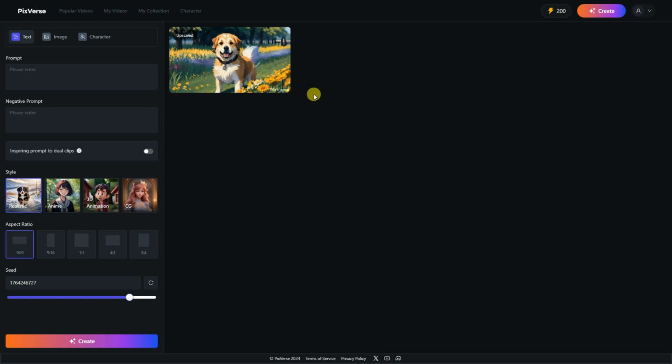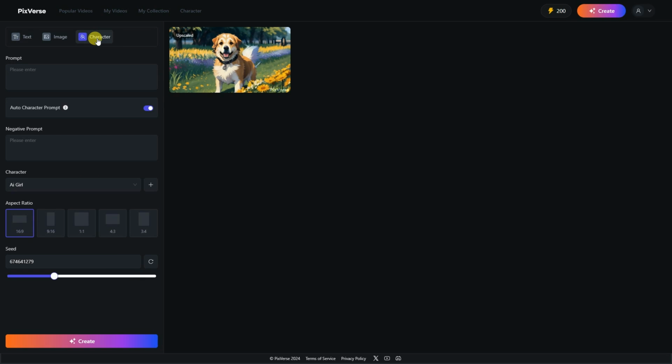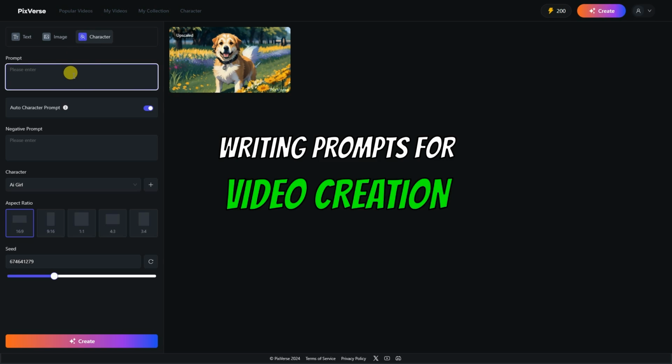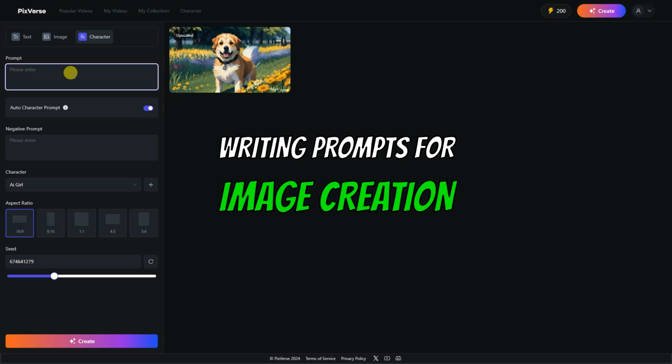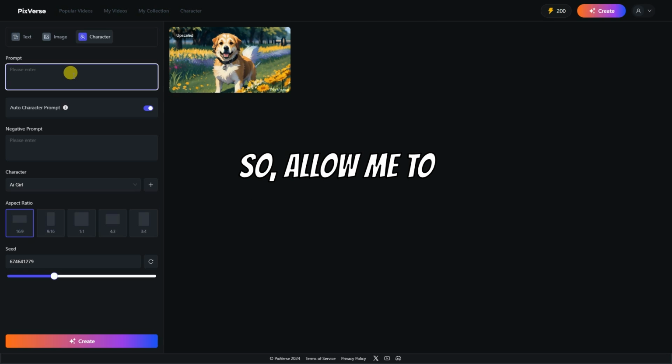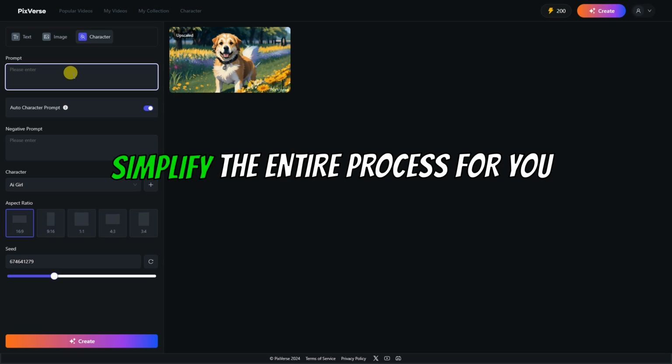Pix-Verse offers a straightforward process for creating videos. Begin by selecting the Character tab. You will encounter a prompt box, where you will input the prompt to generate your videos. But wait! Writing prompts for video creation requires a different approach compared to writing prompts for image creation. So, allow me to simplify the entire process for you.